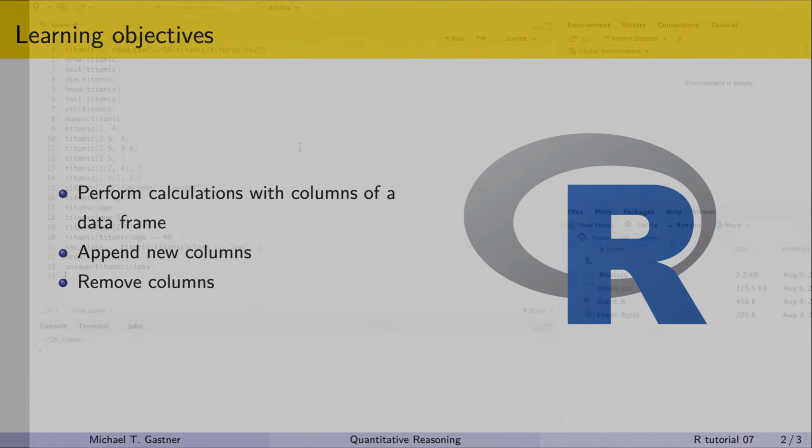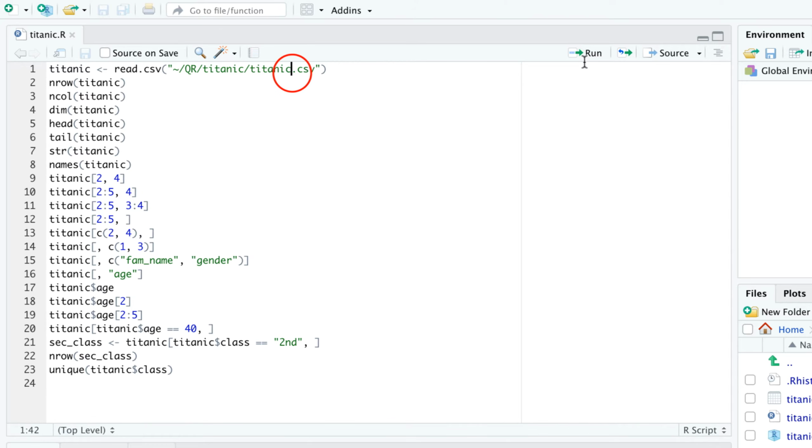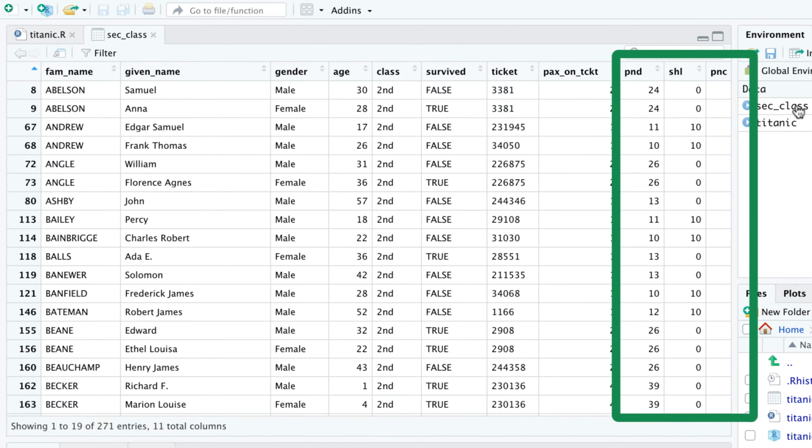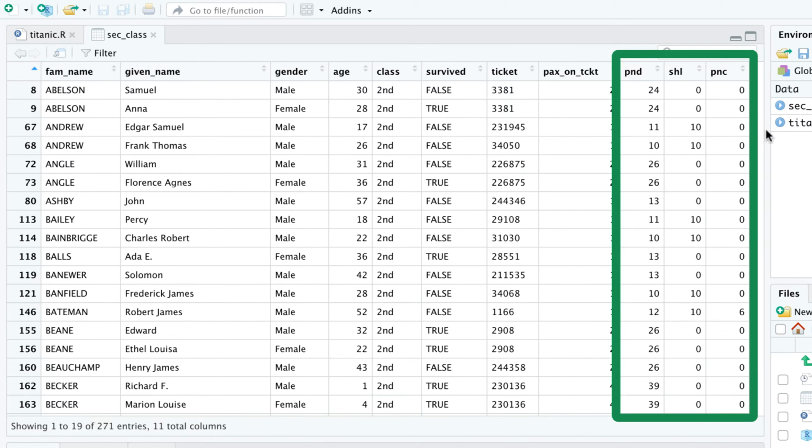Let's open our Titanic project again and run the read.csv command to import the data. Rerun the command with which we define the subset SEC class and open SEC class as a spreadsheet. The last three columns of SEC class indicate how much each passenger paid for the ticket. If there were multiple passengers traveling with the same ticket, for example a family, the price stated here is the total price paid by this passenger group.